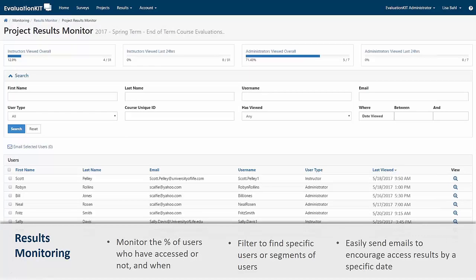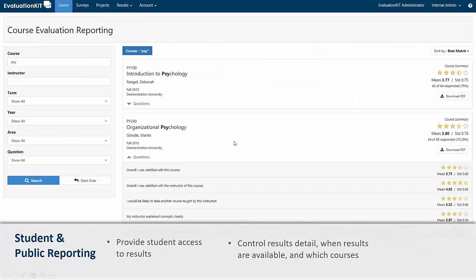Now, to help ensure your institution is making use of your course evaluation data, the system provides you with results monitoring tools that allow you to easily view results access activity for both your instructors and your administrators. So you can identify who's accessed results and who hasn't, and send reminder messages to encourage access to those instructors or administrators who've yet to access their results.